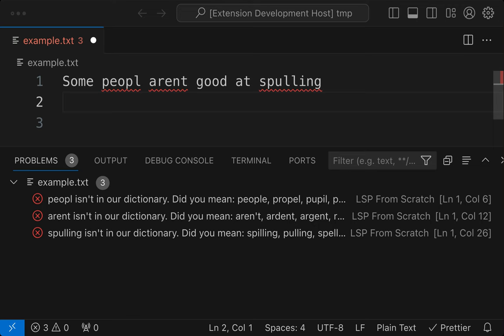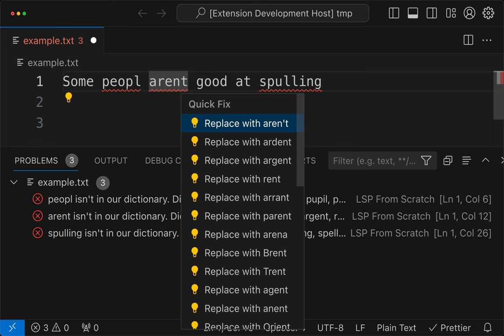In the last episode, we built a language server from scratch. We implemented completion so a user typing in a text file could get dictionary suggested words as they type. In this episode, we'll be building on top of that. We're going to implement diagnostics to identify misspelled words and show the user where the problem is. Then on top of that, we're going to build code actions. These code actions will allow a user to accept a suggestion to replace the misspelled word.